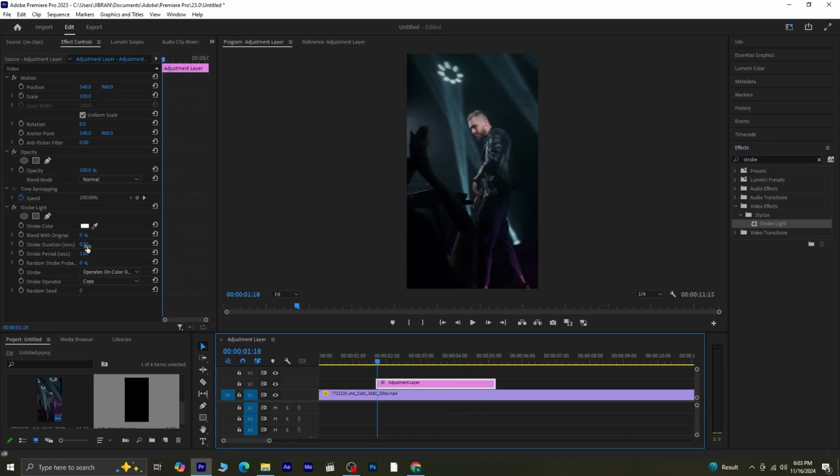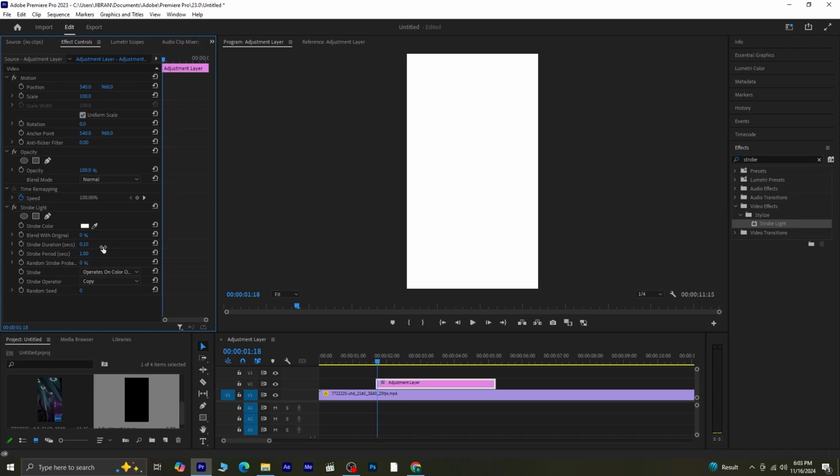Once applied, decrease the strobe duration and strobe period settings. The strobe duration controls how long the flicker stays visible, and the strobe period adjusts the time between each flicker.